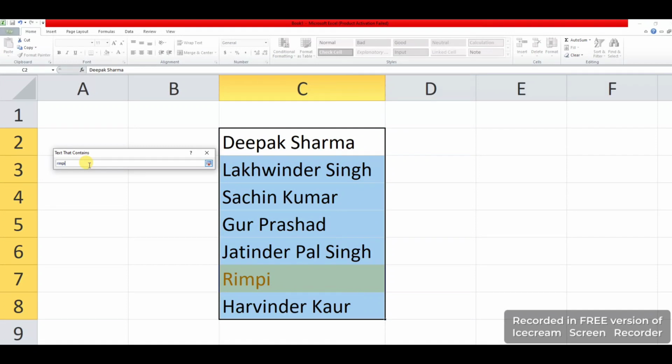So basically this is a searching type of function. You write, and the result will come.